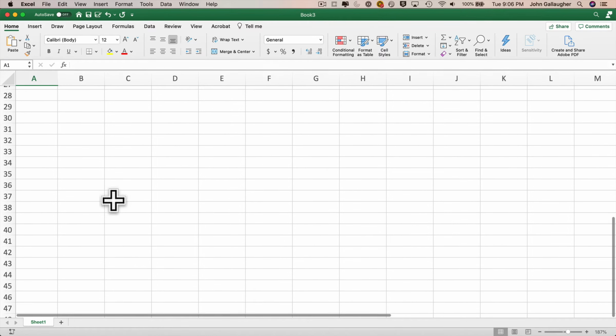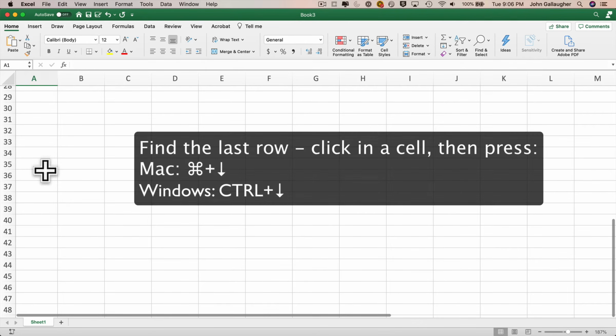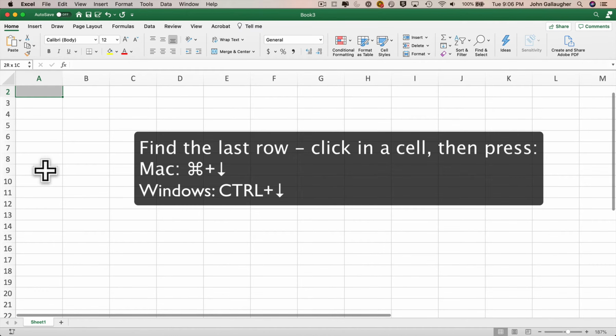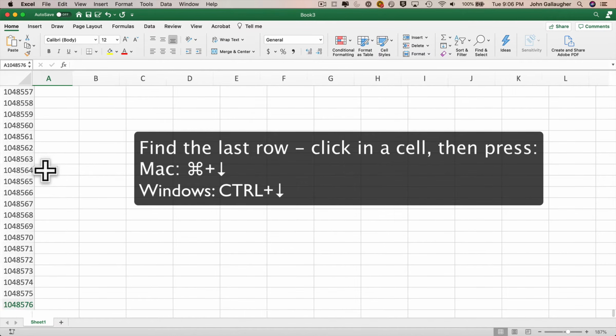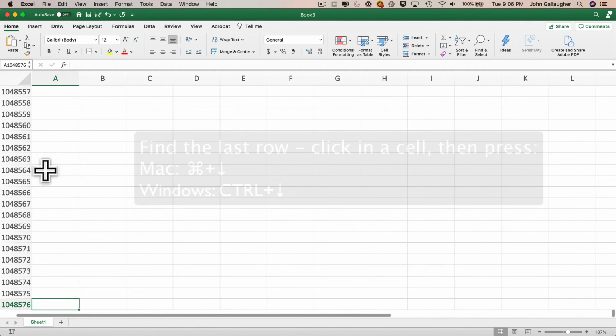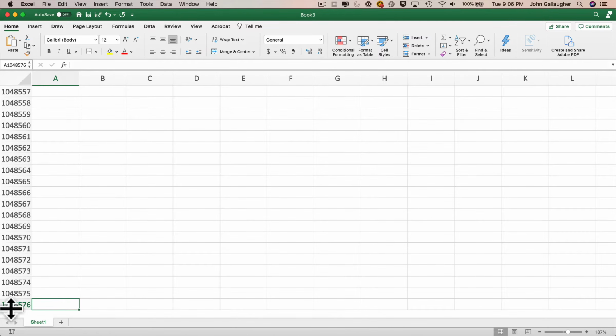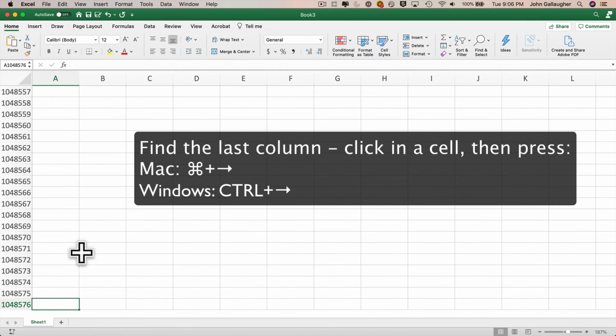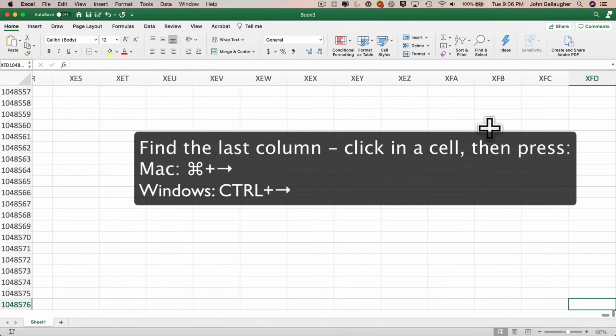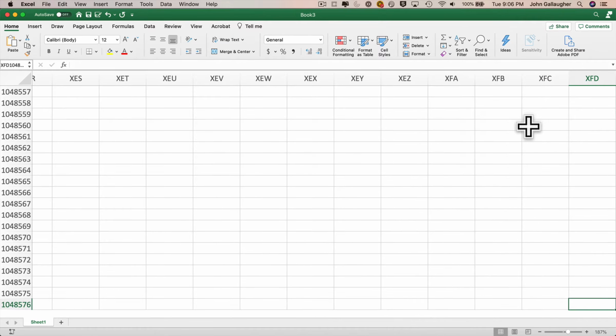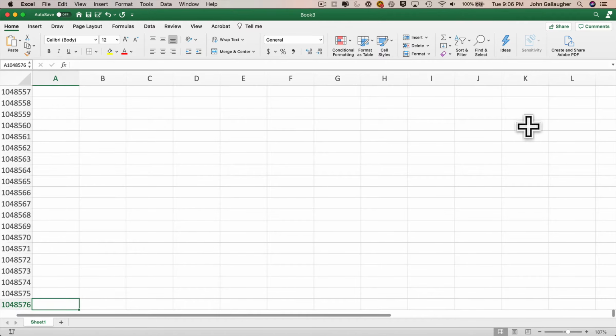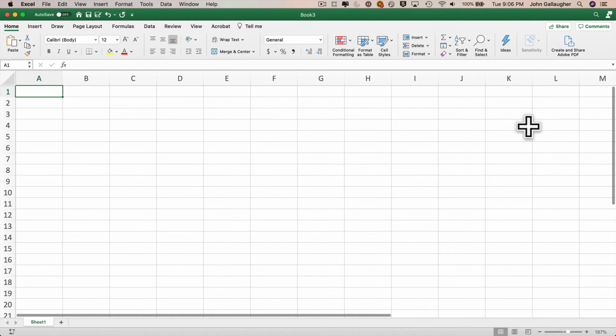Now, if you're curious how big your worksheet can get, you can press Command down arrow on the Mac or Control down arrow on Windows to go to the very last row. And gadzooks, my friends, that's 1,048,576. That's a lot of rows. And we can also do a Command right arrow on the Mac or Control right arrow on Windows. This shows XFD. What's that? Well, if you Command or Control left arrow, Command or Control up arrow, you'll get back to cell A1.